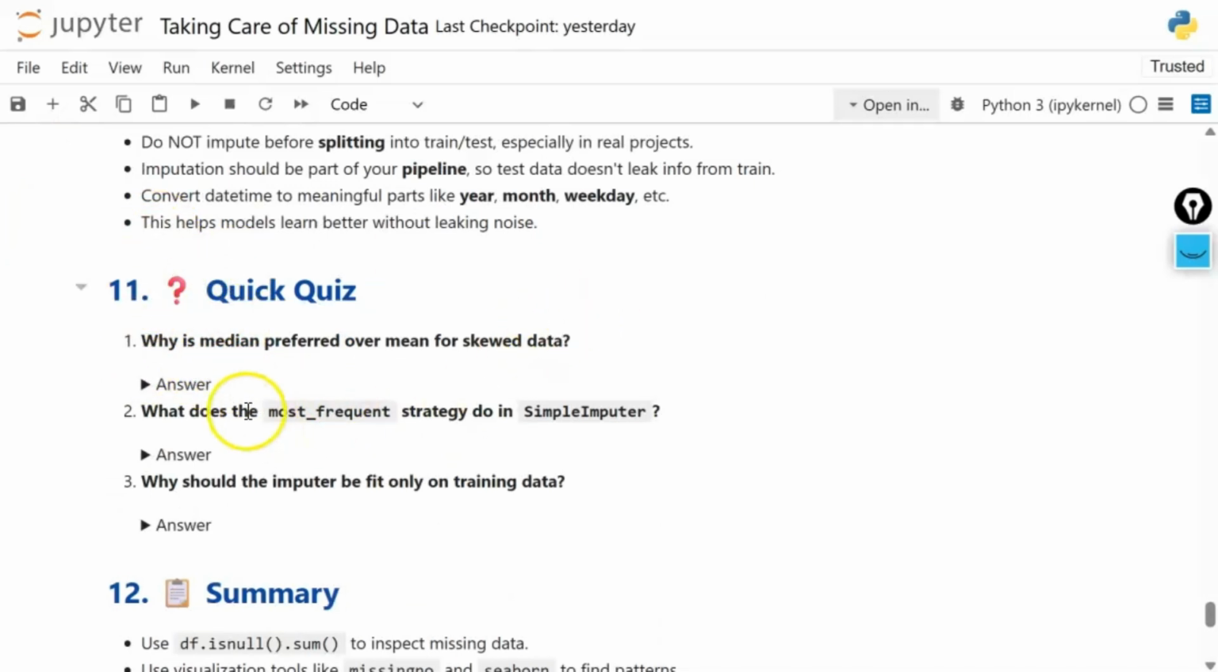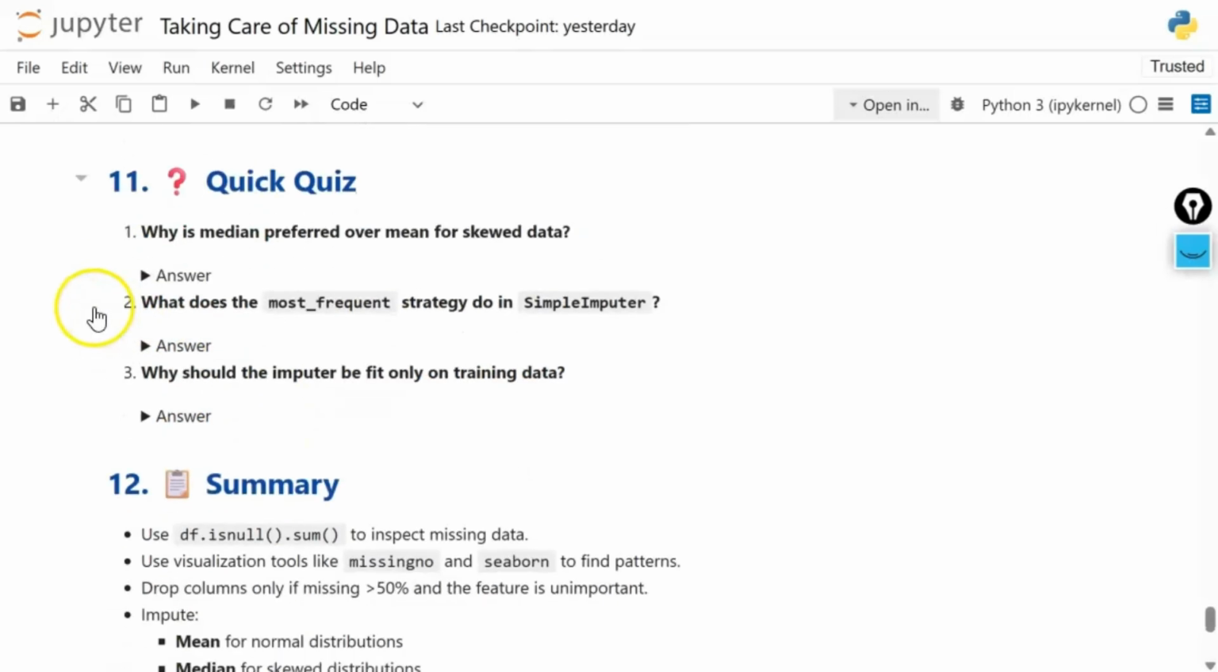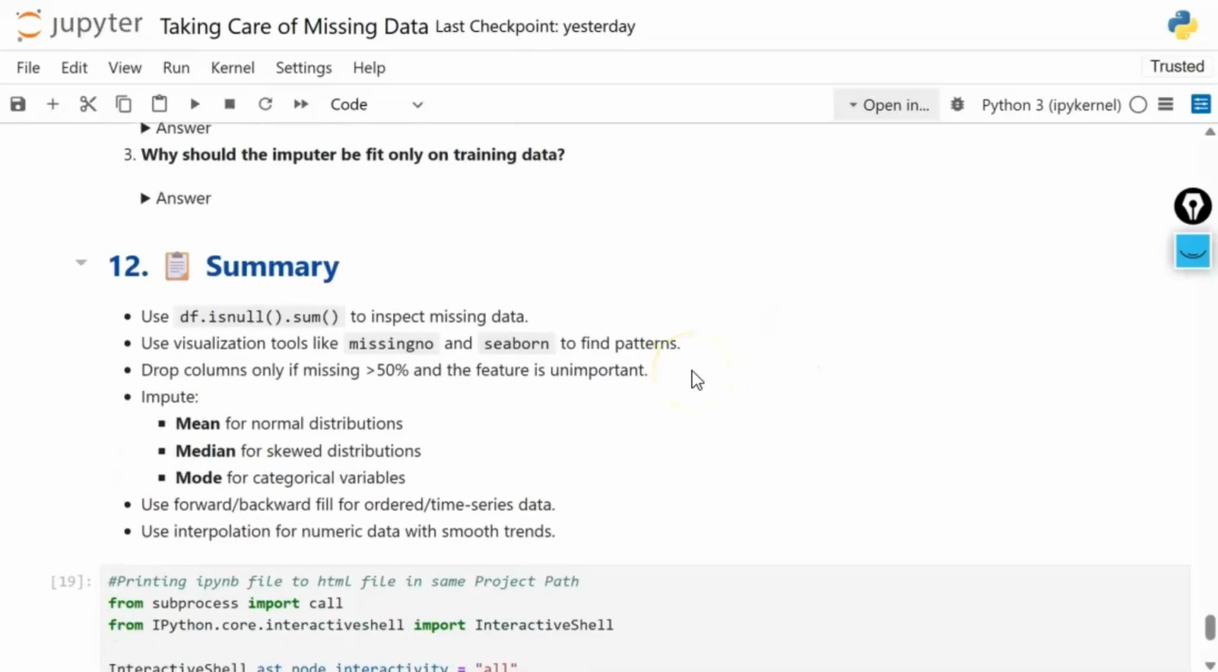Okay, now we have finished learning imputation of missing values. Now I will ask you some small questions. You can press pause and answer these questions in the comment section. First is, why is median preferred over mean for skewed data? Next is, what does the most frequent strategy do in SimpleImputer? Third is, why should the imputer be fit only on training data? You can answer this. So this is a summary.